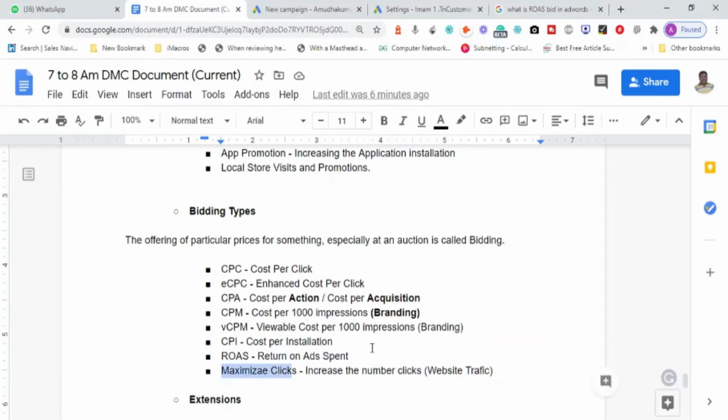Okay, this maximize clicks is another bidding strategy which is similar to cost per click. Indirectly, it works with the cost per click logic, but the goal is to get the maximum number of people to click on my advertisement or images. This is basically maximize clicks. So we can increase the number of clicks, the website traffic, the people who are coming to this particular website. So it means maximizing the number of clicks to the website.